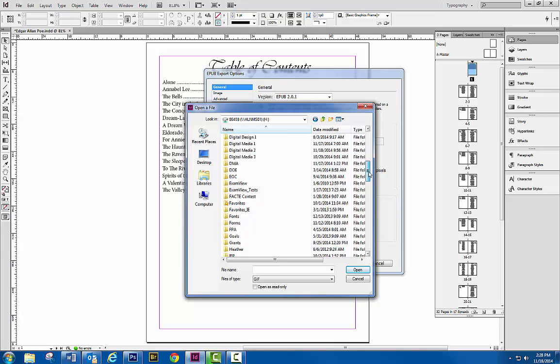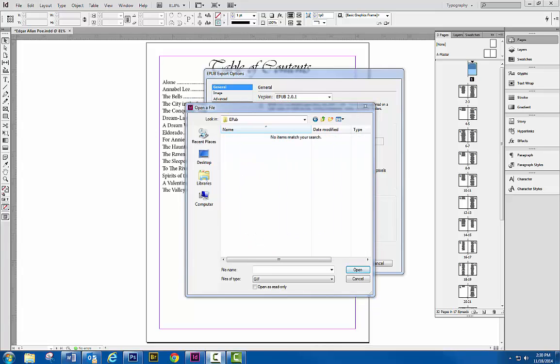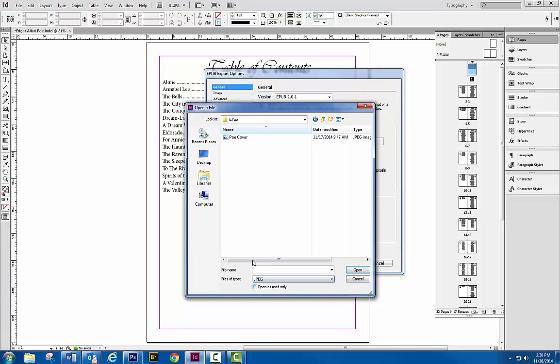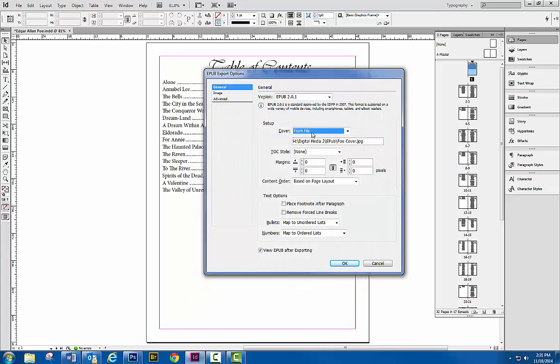Oh, where did I? It may take me half an hour to find this. Alright, I finally found where I put it. It was saved as a JPEG. Here's the Poe cover. Open it up.